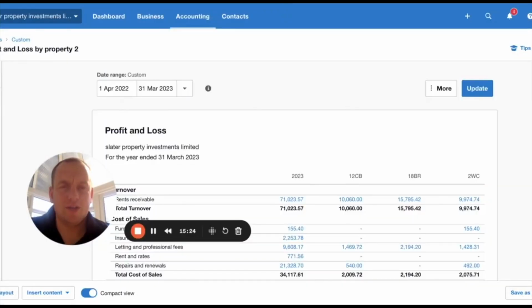And yeah, just to show you here, you can see that it's worked. It's taken me to the correct report, which is really useful. This is the main one you really need. So just as long as you've got a profit and loss by property, you'll be able to see the different financial performance of each property.